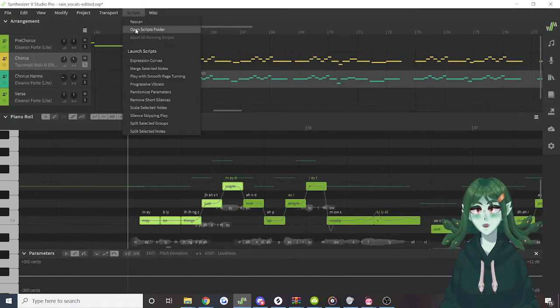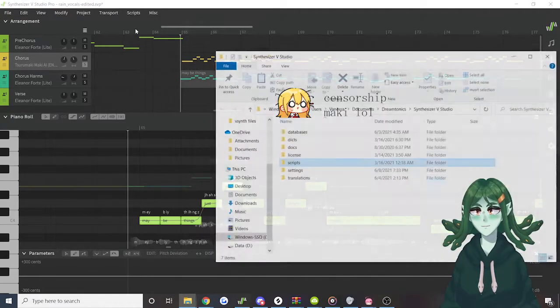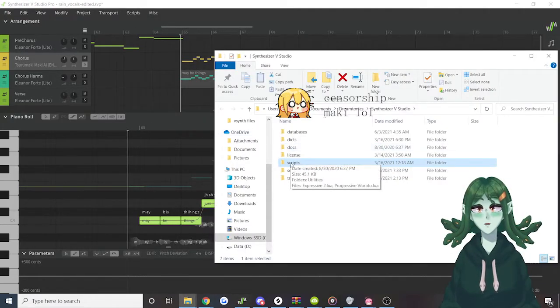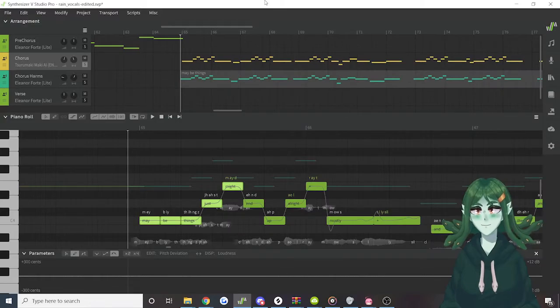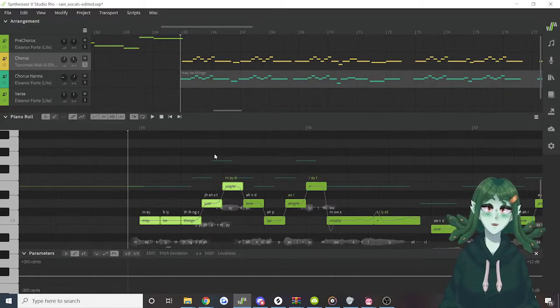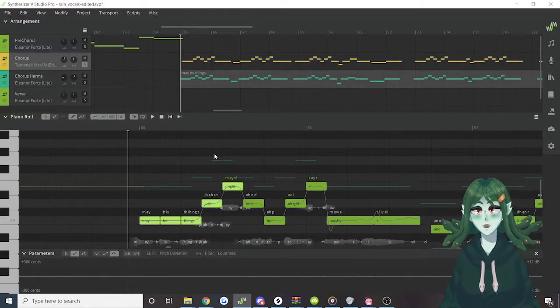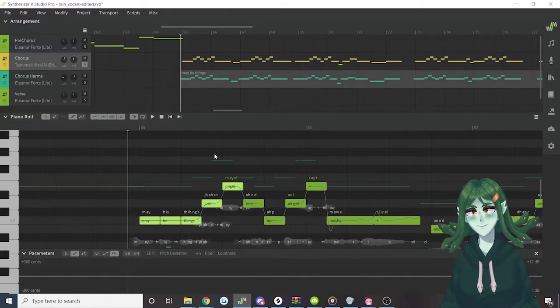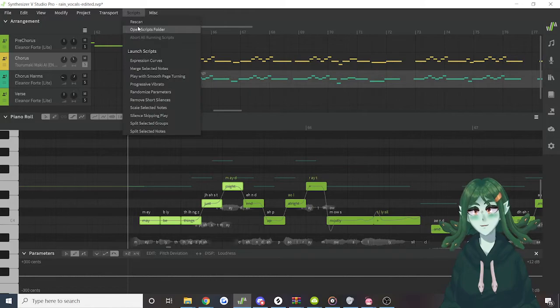But if we want to add new ones, we just go to Open Scripts folder. Got our scripts folder. And then there will be a .lua file in whatever you downloaded. You put the .lua file in the scripts folder. And you are good. You're all done. Then you just push rescan and it should show up. So some scripts that I think are really cool is aggressive vibrato is pretty cool.